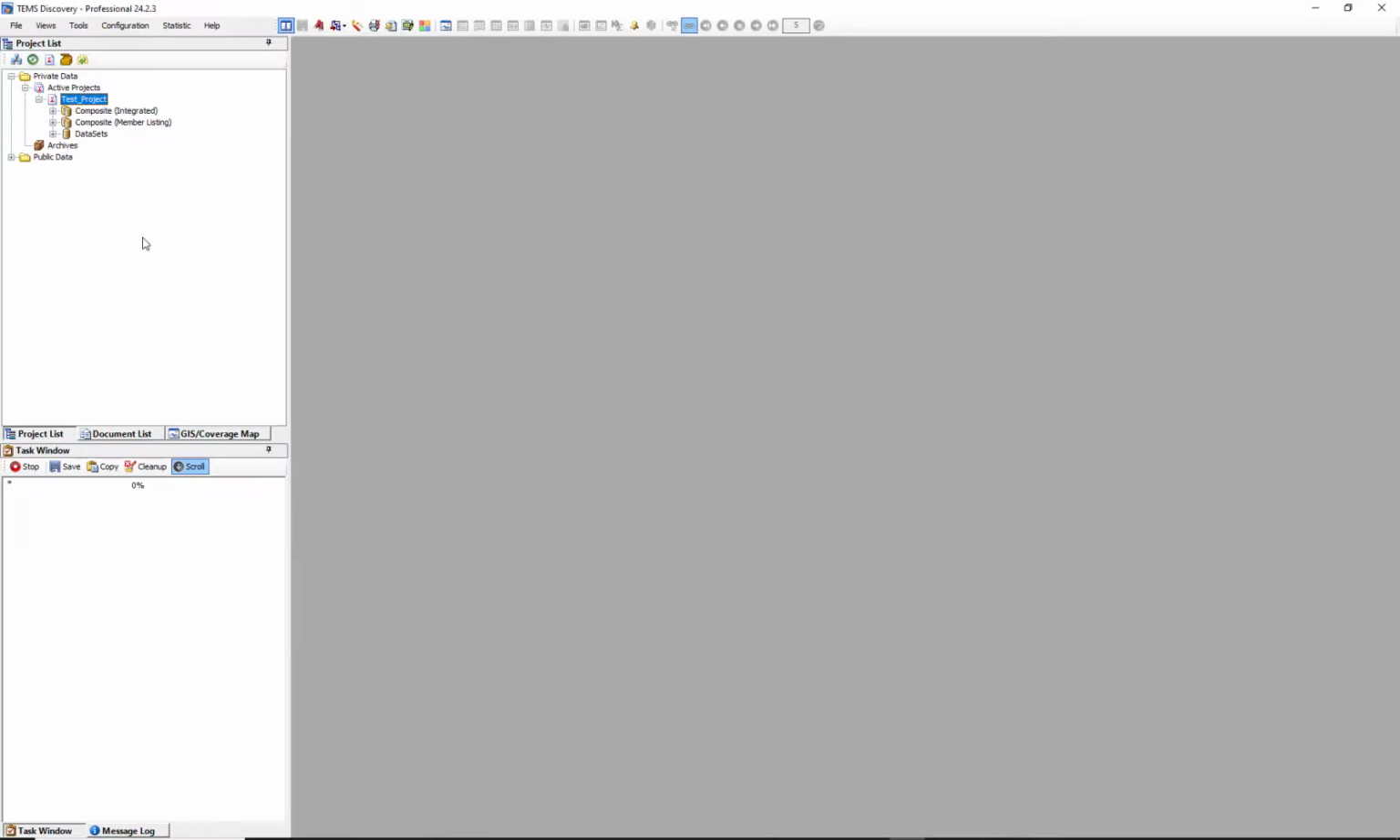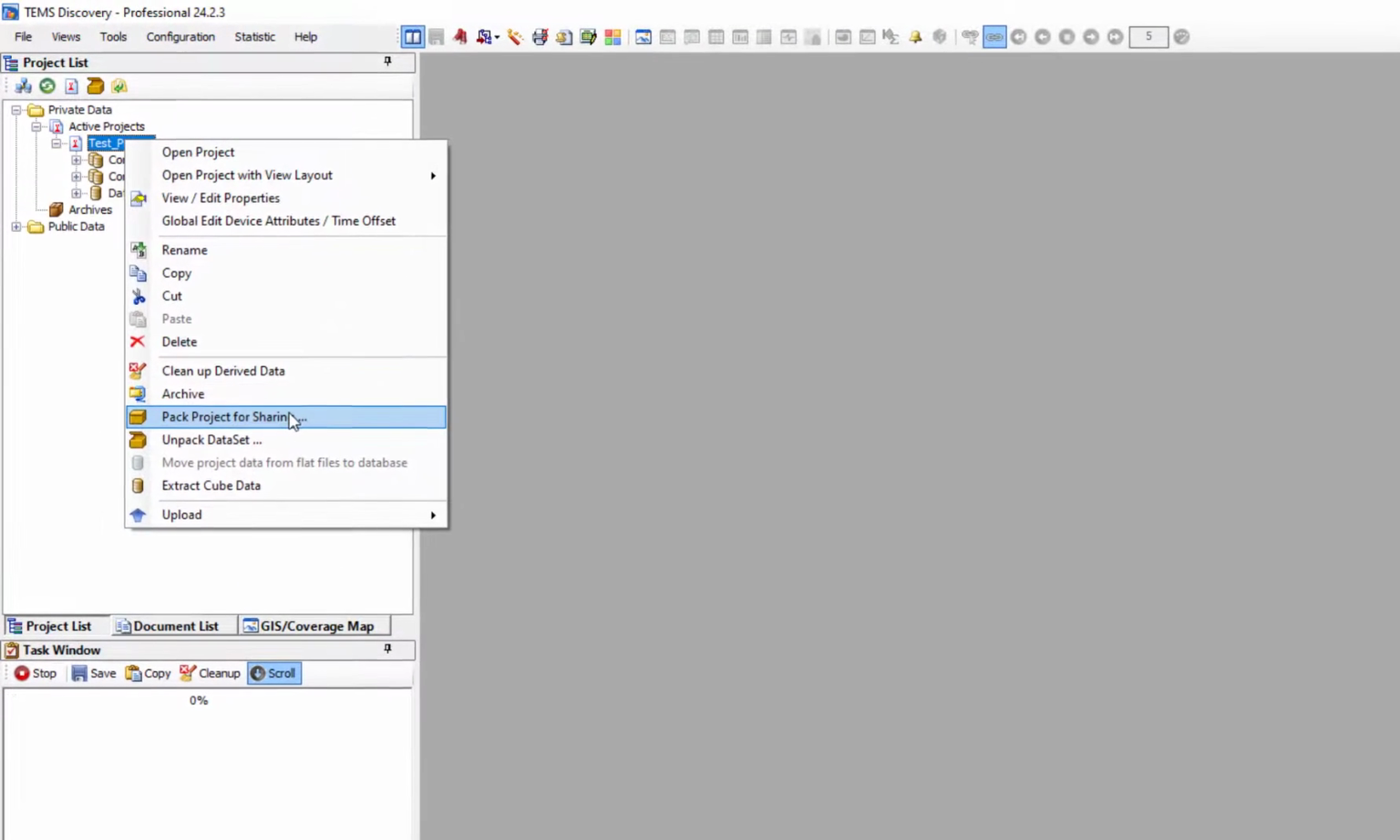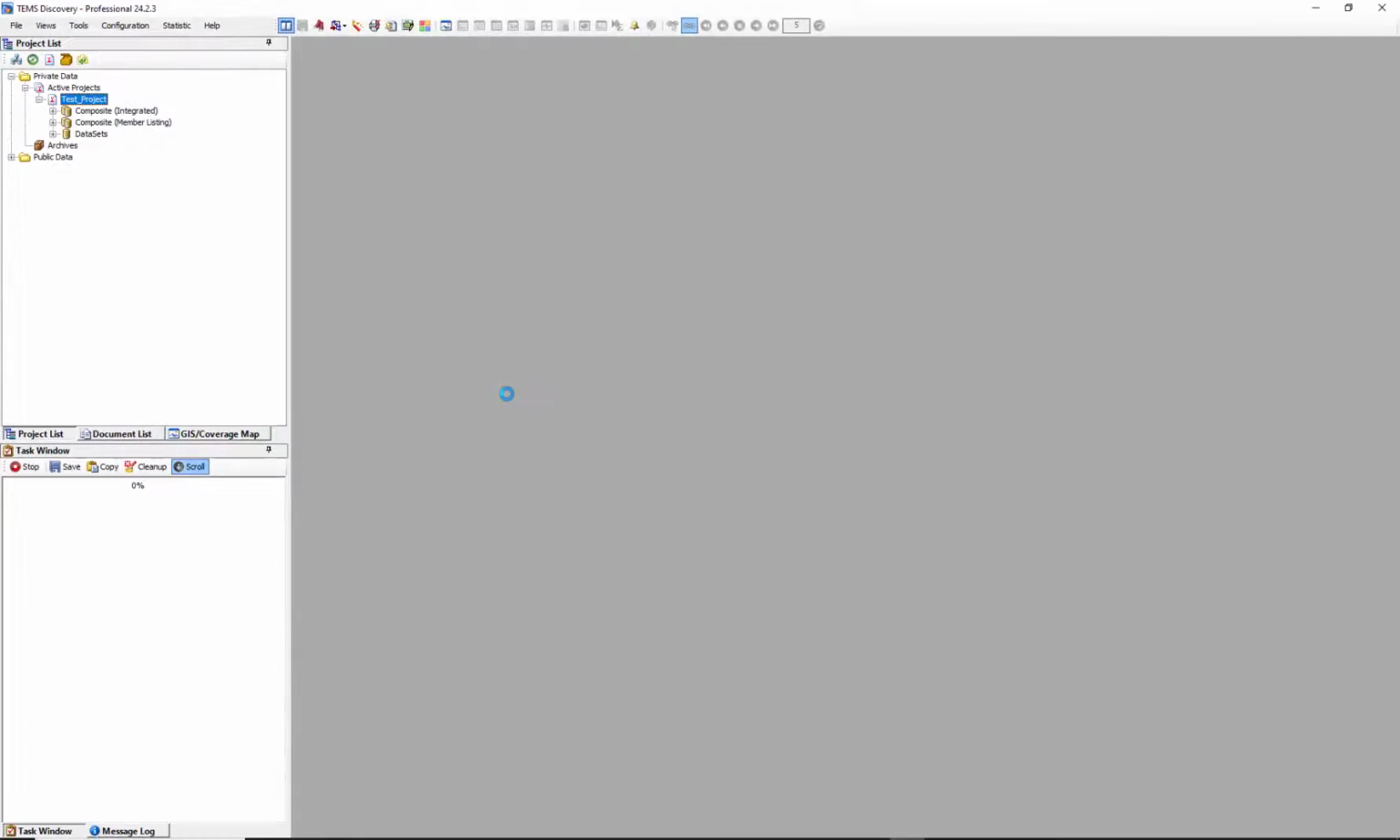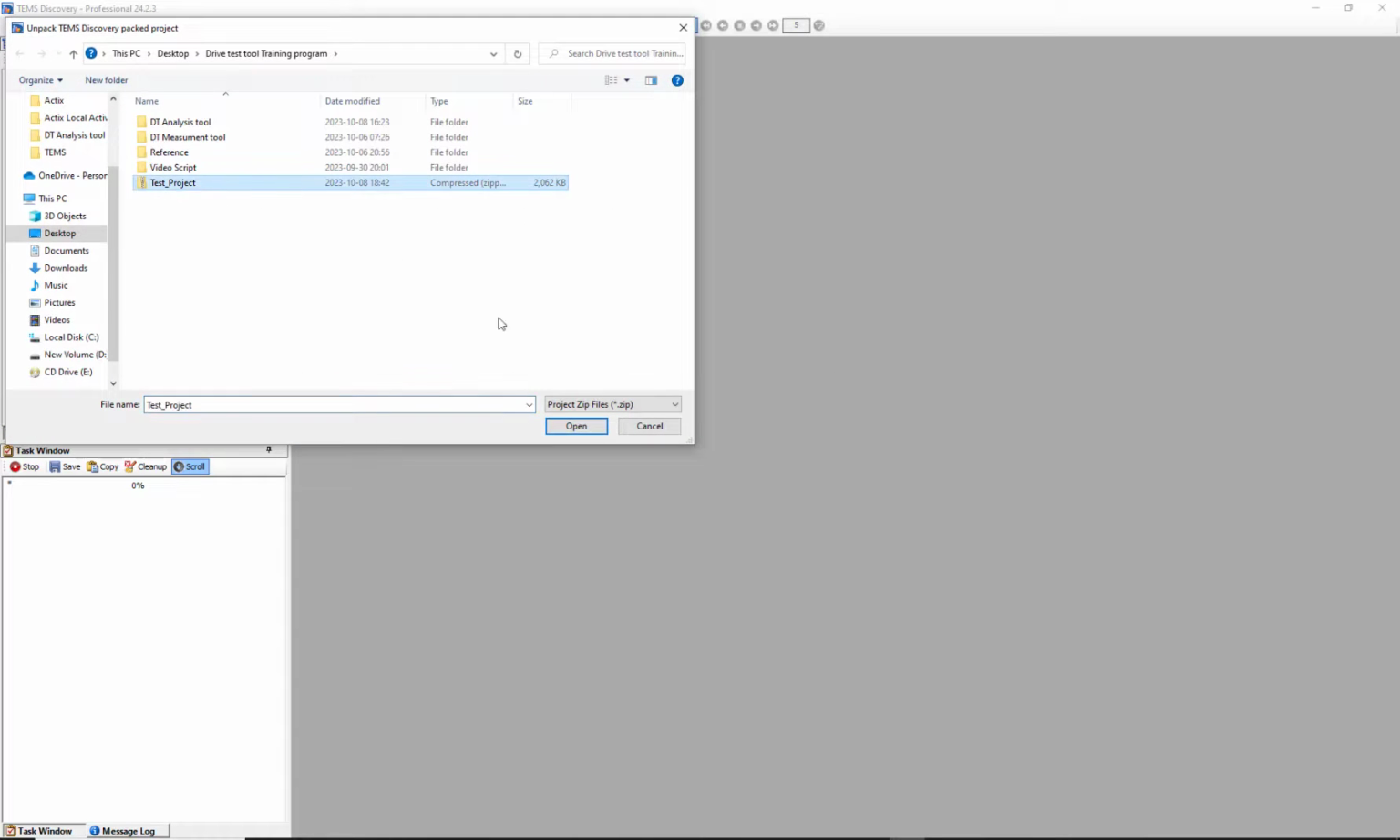If you wish to share the project with your colleagues, you can use the APAC project for sharing option. Simply right-click on the project you wish to share in the project tree, save the zip file, and open it later when you need to work with this particular project again.